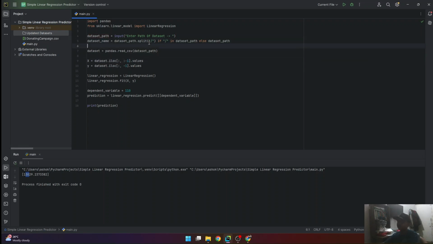So if it's ABC slash donating campaign, it will store it under updated dataset slash donating campaign. That's how it works. That's why we need the dataset name.